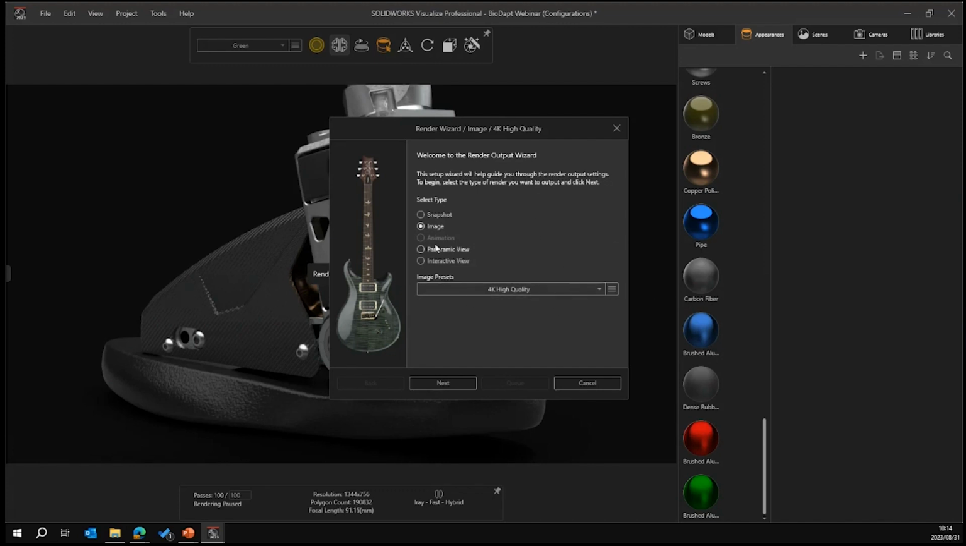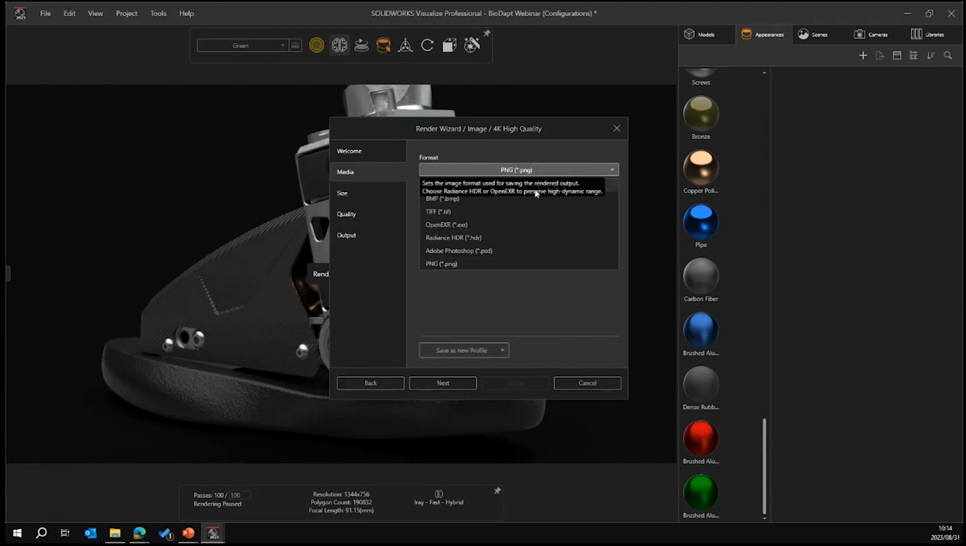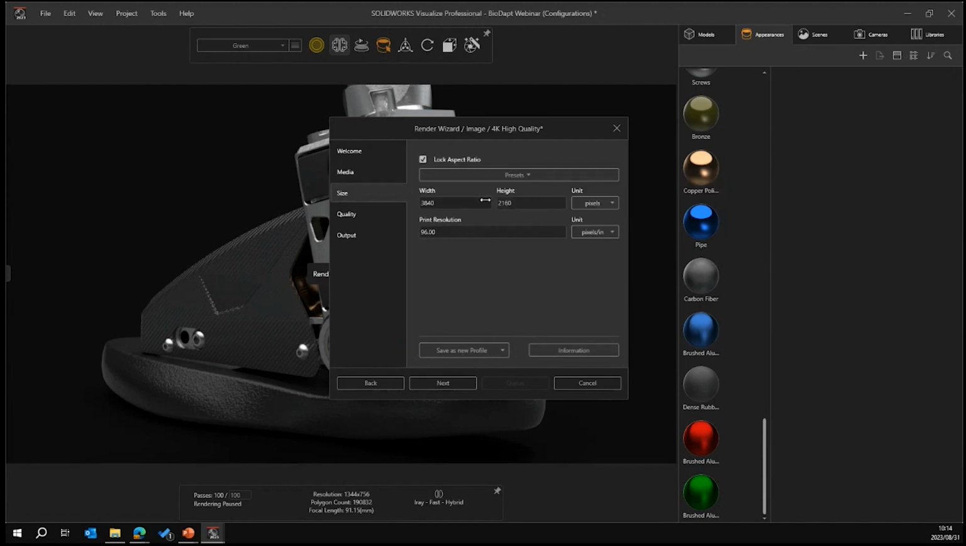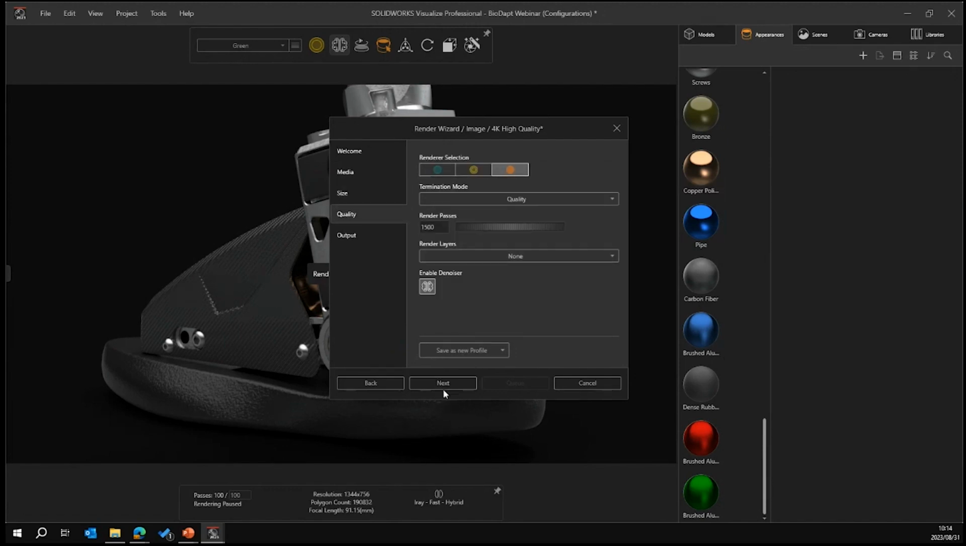So in this case, I want to do an image. So we're going to do 4K quality. Next, choose my format, which is JPEG, my size, which is automatic, sort of. Well, sort of, it is automatic. I can choose my quality. I'm going to do 1,500 passes and enable my denoiser.